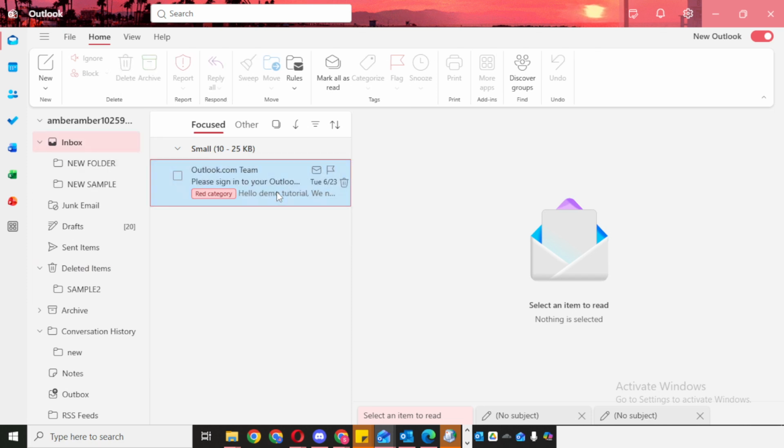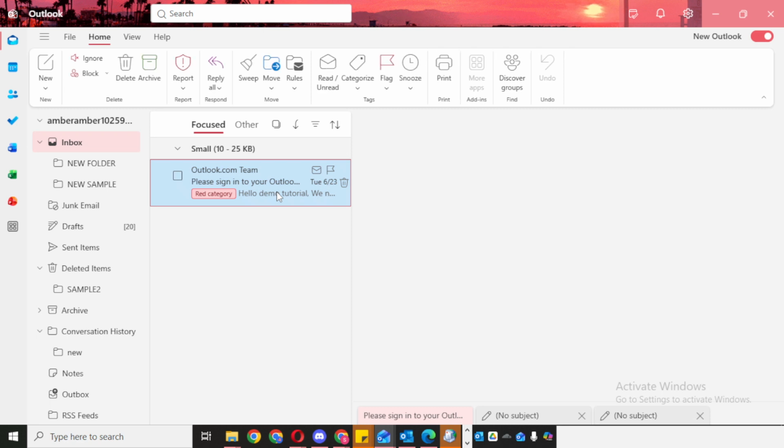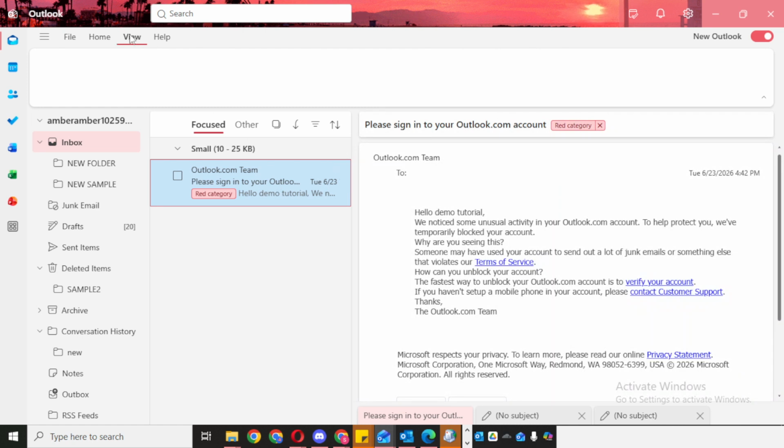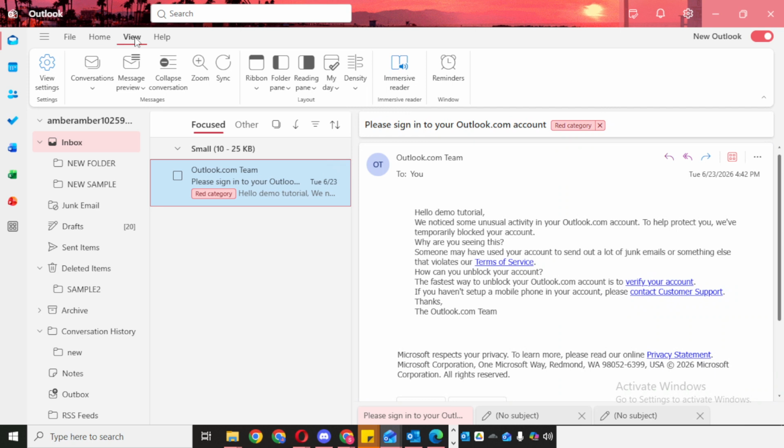After the email is open, go to the View tab at the top of the Outlook window. This tab contains display and reading options, including the one we need for this process. In the View menu, click on Immersive Reader. This opens a cleaner reading environment designed to make email content easier to focus on and interact with.